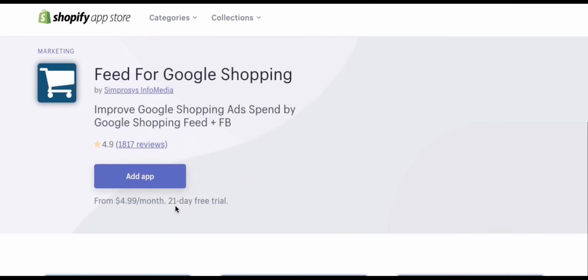The next one is Feed for Google Shopping. I'm just going to show you exactly which one you need to get so that you don't get the wrong one. This one connects Shopify to Google Ads. This is what you need to get. It allows you to connect your Shopify store to your Google Ads account and set up Google Shopping ads.